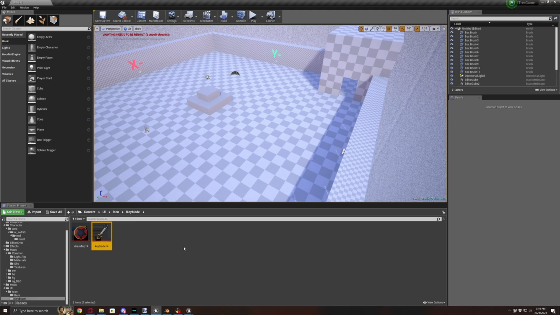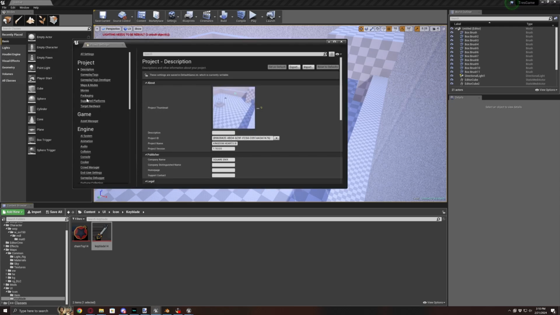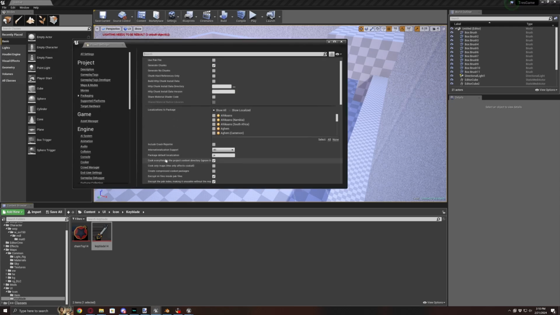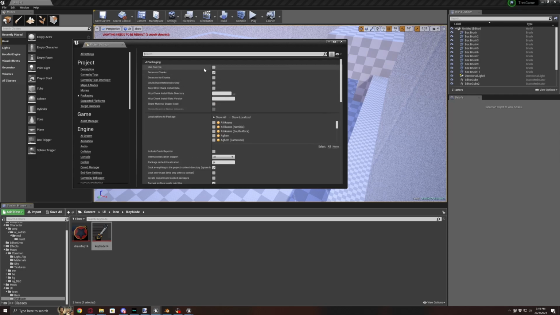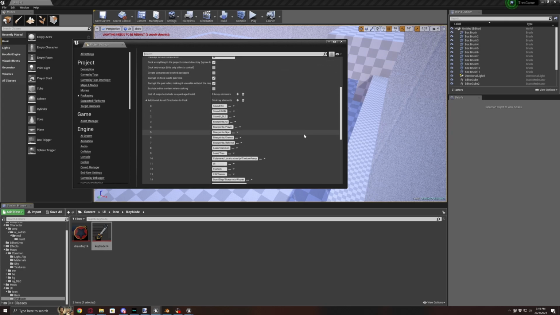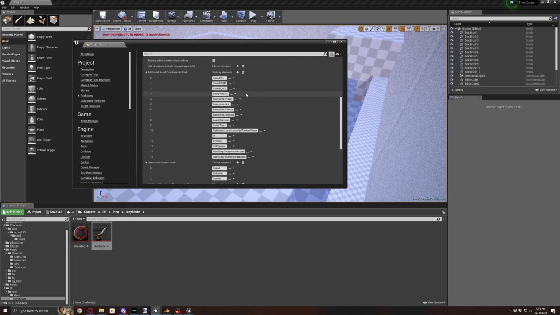Now we want to cook the files. So quickly before you do that, go into Edit, Project Settings, go to Packaging, scroll down, or sorry, not scroll down yet. At the top, make sure Use Pack File is not checked, then scroll down, and then you're going to see all of this.